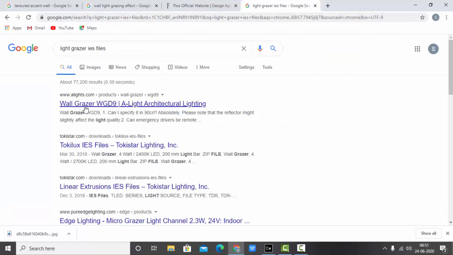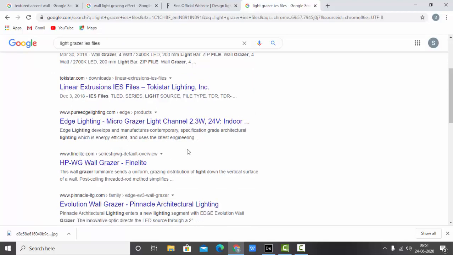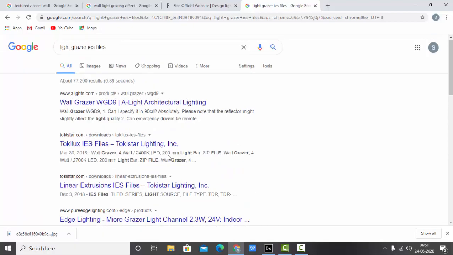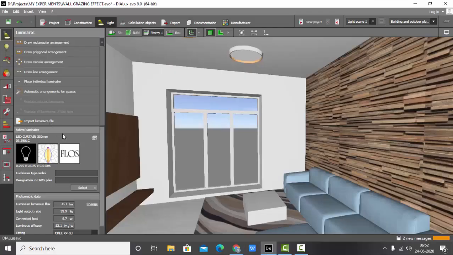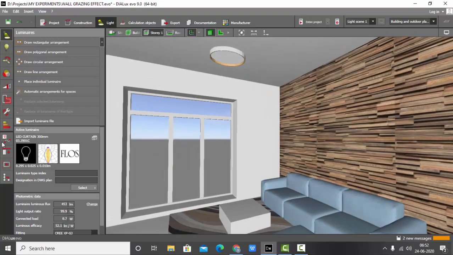So here you can find wall grazer, linear extrusion IES files, micro grazer, linear channel. Go to any of these and you will get an IES file. So I have chosen the IES file from Flos. It is a linear wall grazer and it has a very narrow beam.